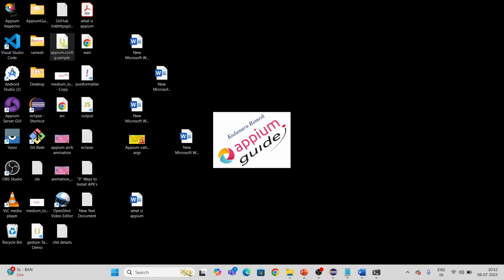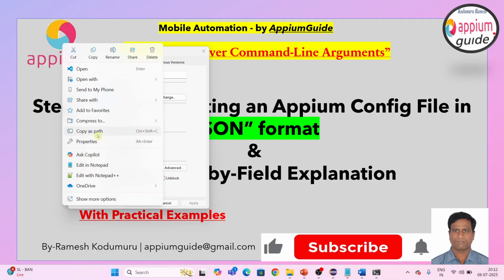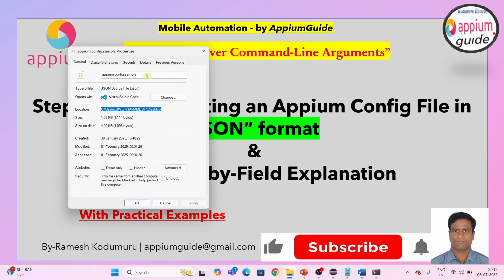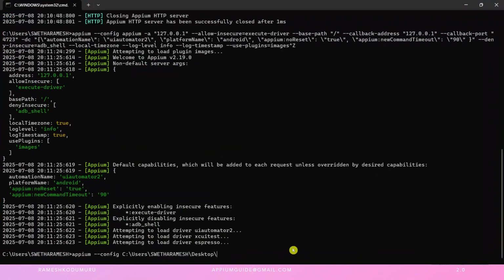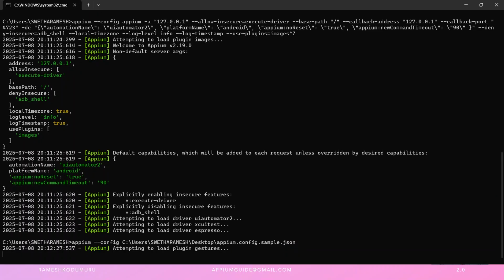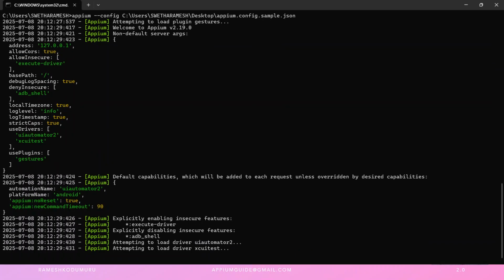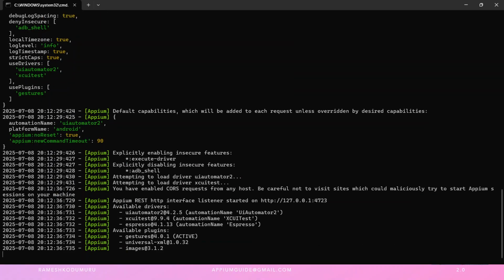Just a minute. Just this properties. Click on properties and name is this one. Okay, copy. Go back to our command prompt and paste it here and say dot this extension, give the extension. So I am able to launch the Appium server by using a set of configs. A set of arguments I can use here as key and value pairs. Okay, this is the easiest way.